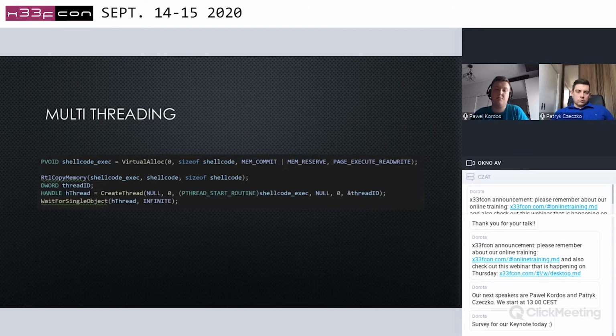The next thing, which Patryk previously mentioned, is multi-threading. Automated analysis is performed in a simplified sandbox environment, and sometimes it may not be able to enumerate all of the nuances of the real environment, such as, for example, multi-threading. And it's always harder to reverse engineer a multi-threaded portable executable file, and it's also challenging for an AV product. So this multi-threading approach can be used with all of the other execution methods. So we will just create a new thread with our shellcode.